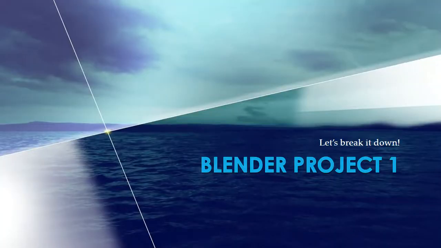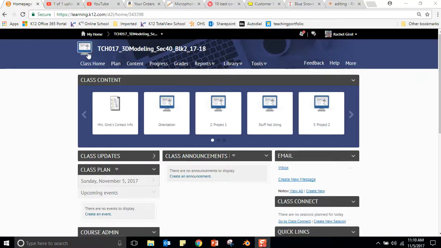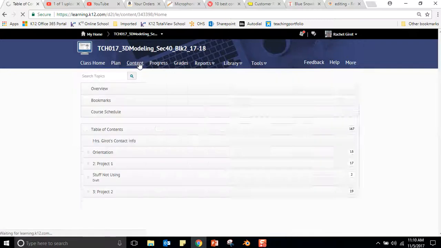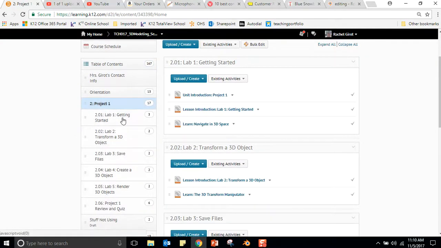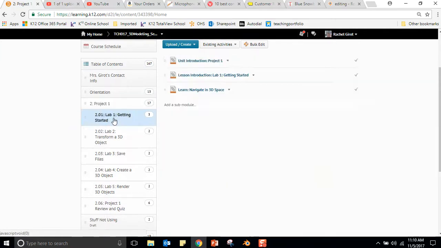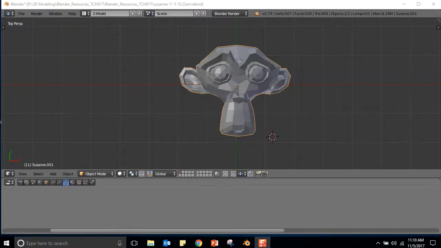All right, so as promised, I am finally getting into this project one with you, and I have probably spent about an hour just working on the first unit. And when I say first unit, this is what I mean. You go into your 3D modeling class and go into the content. That's where you find stuff, right? And we're in project one, the first unit here, 2.01, Getting started. This is where I've been for the last hour. Here's what I've learned. Suzanne is a monkey.